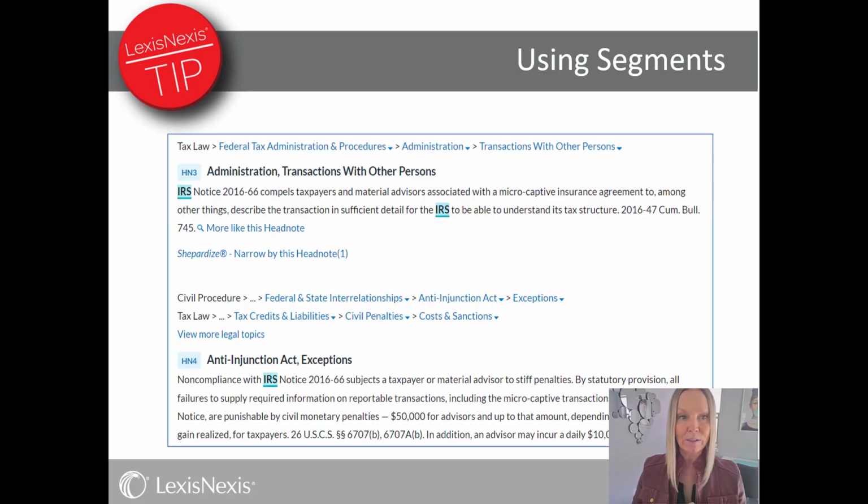So whenever you run that search, you can see quickly here, head note number 3 does mention IRS, as does head note number 4. But if you were to look into the opinion, you would not see highlighted references to the IRS, but you would see reporting requirements. All right, so that's a little bit about how segments work.